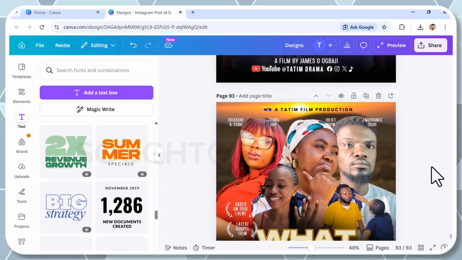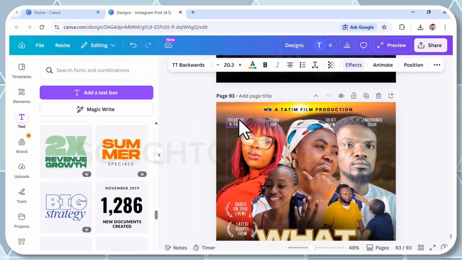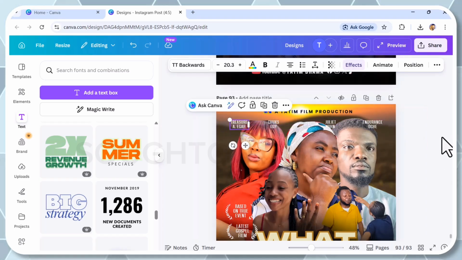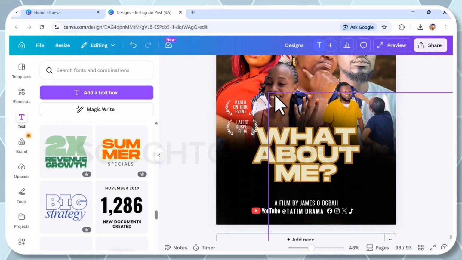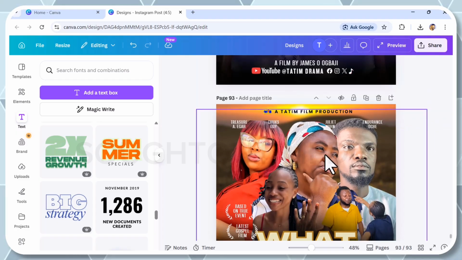It's fine. I want to move this one away a bit. Let's move this image out a bit.